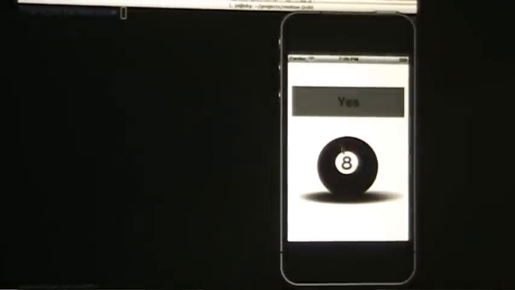I have a pre-made app here already called Magic 8 Ball. It's just the Magic 8 Ball. When you tap on your device, it does some random string update, a label update. Sometimes it says no, sometimes it says try again, maybe yes.